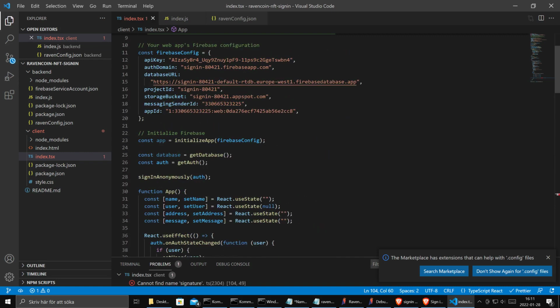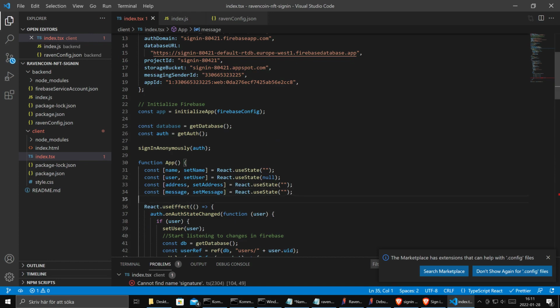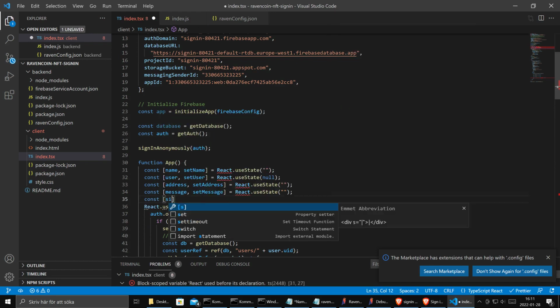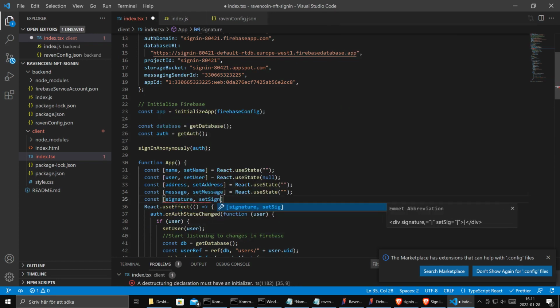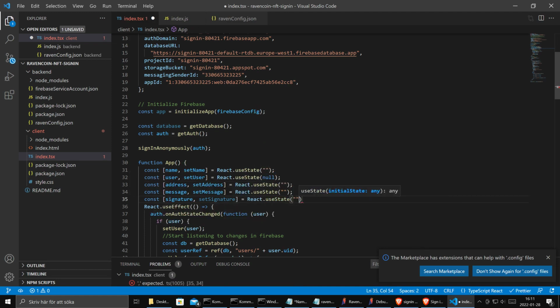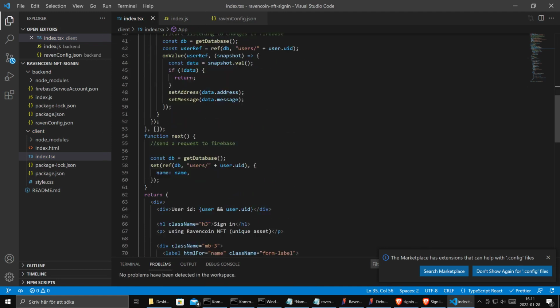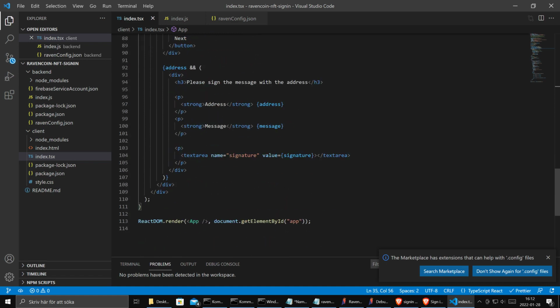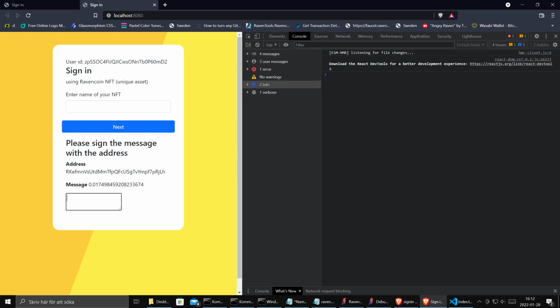And we add yet another const signature, set signature, React use state empty. So it should be the address, the message, and the signature. And now we have the signature here.